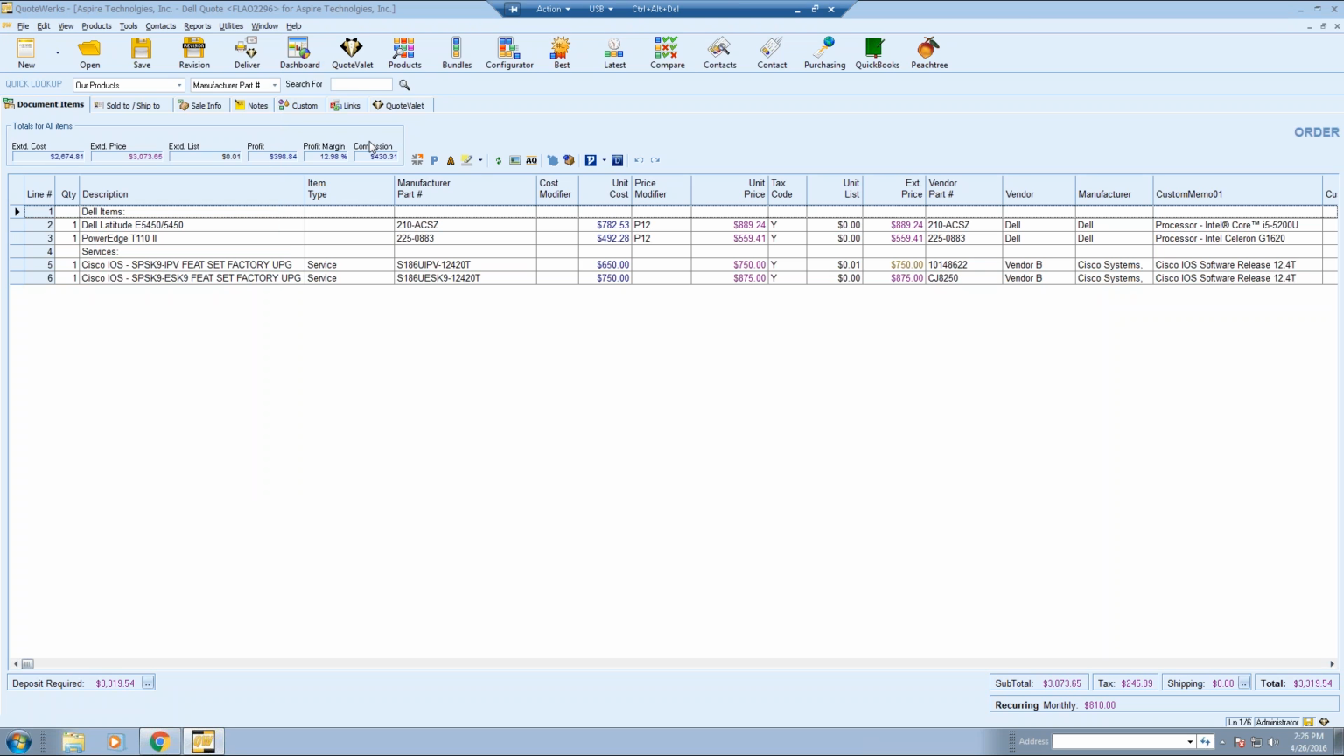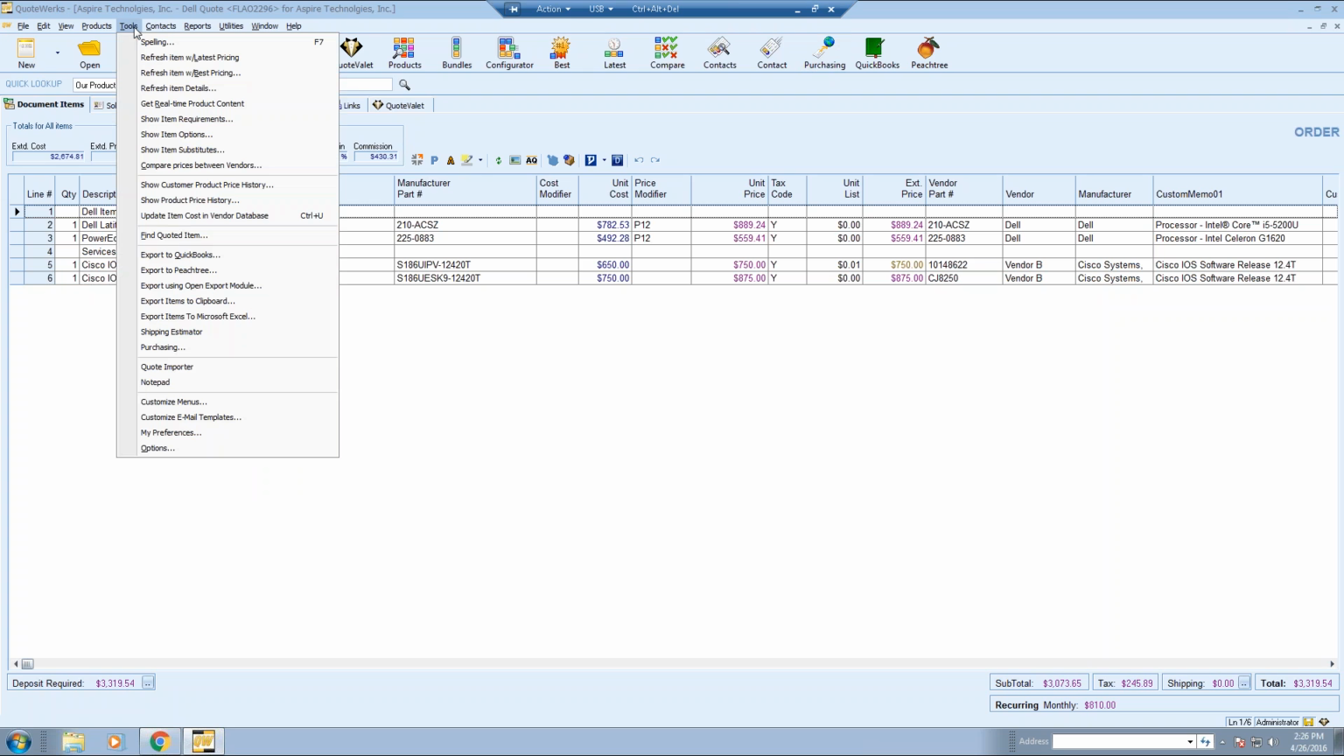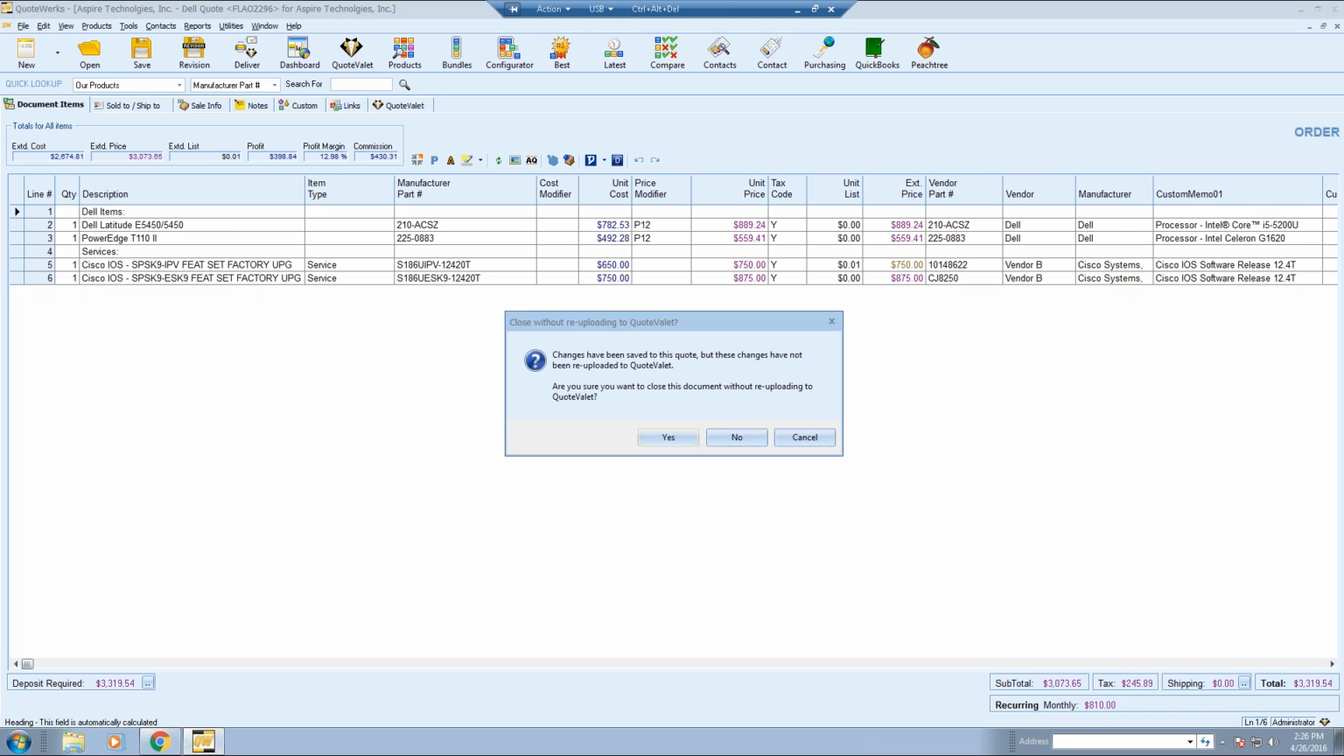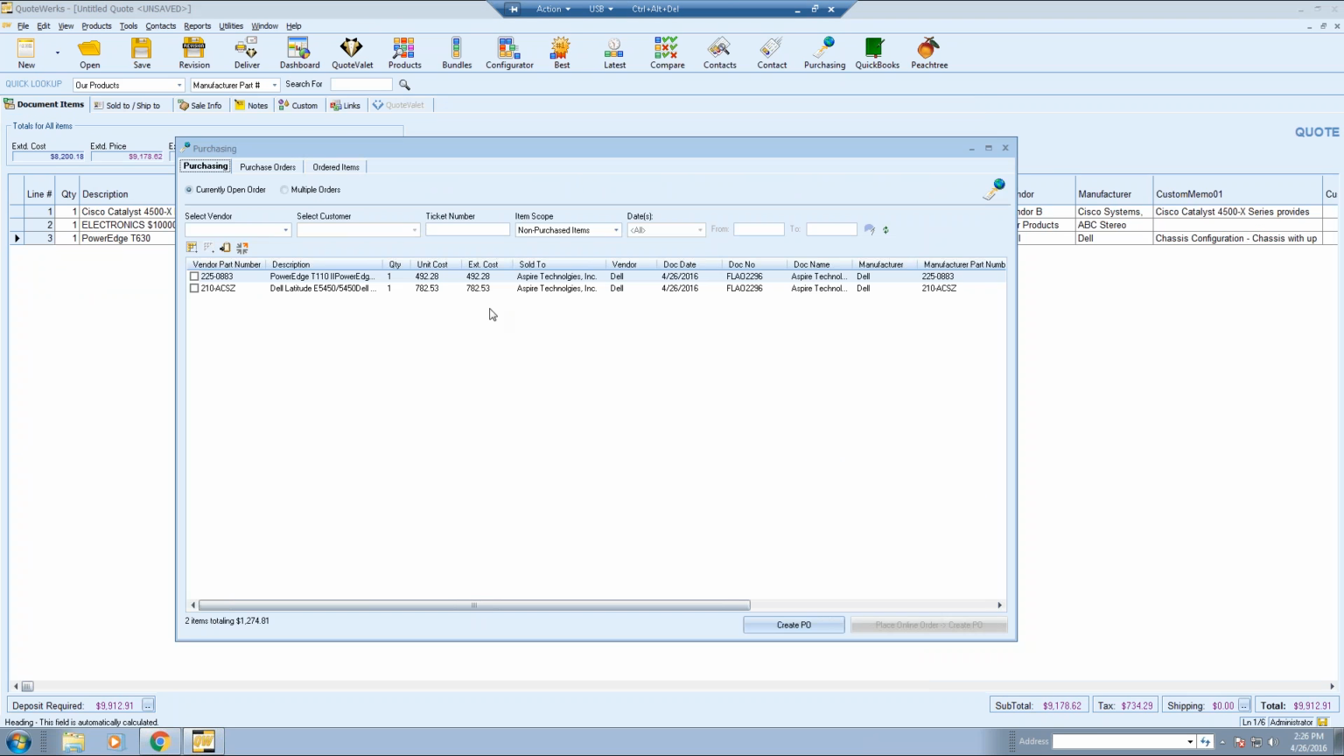So once you've converted your quote to an order, customer move forward with it, you can click on your purchasing icon. The purchasing is also available under your Tools menu. So if you don't see the purchasing icon, or you'd rather go through the menu, just click on Tools, Purchasing, and then that'll open up the purchasing window. And then, if you had the order open previously, you'll be able to see it here by this currently open order, and we can select our items.